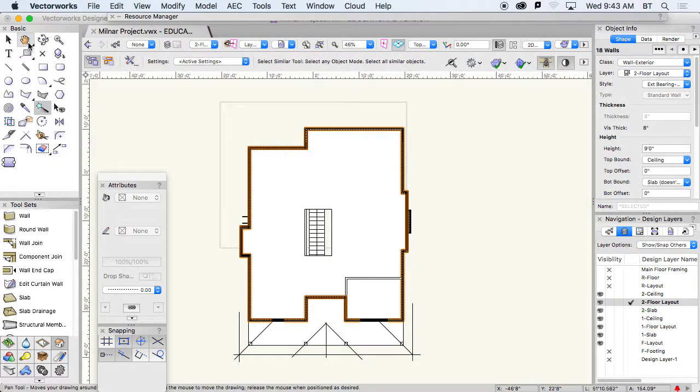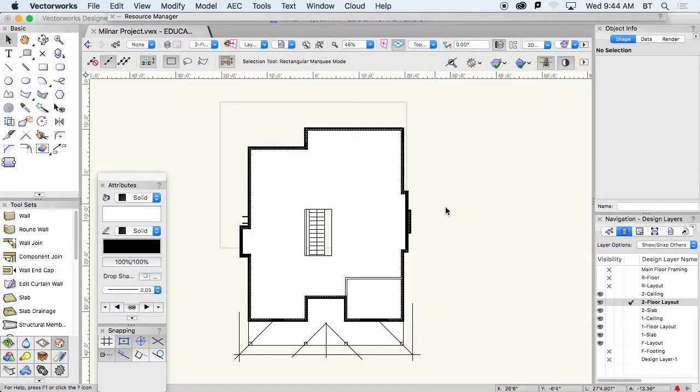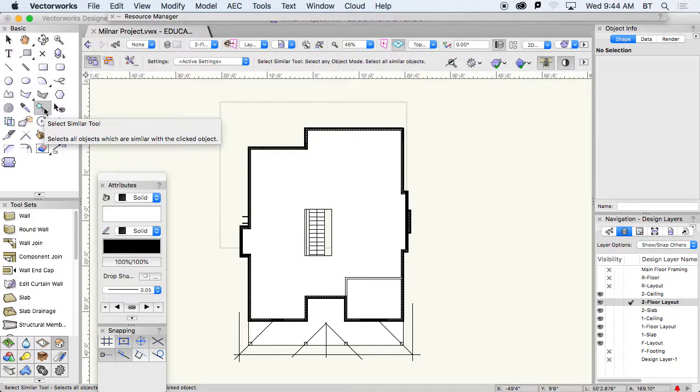Okay, first of all, I'm starting this recording. I'm on my second floor layout because the roof I'm going to be creating is on top of my second floor walls, so I'm using those walls as a reference. I'm going to use my select similar tool.